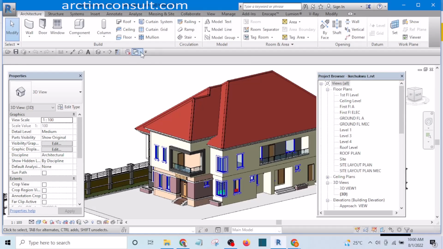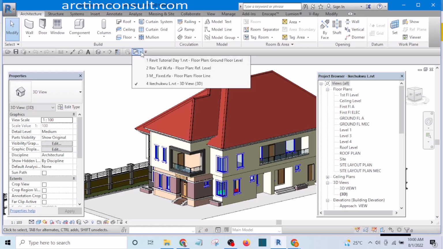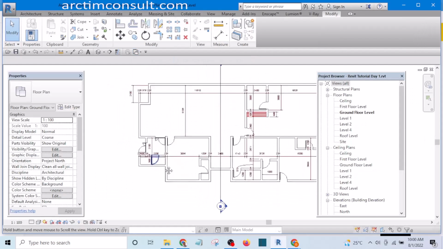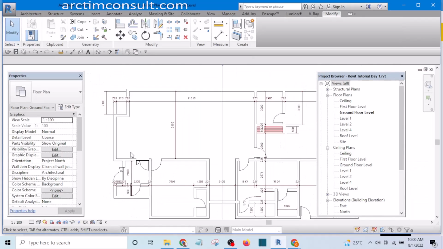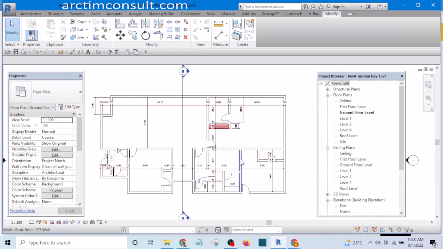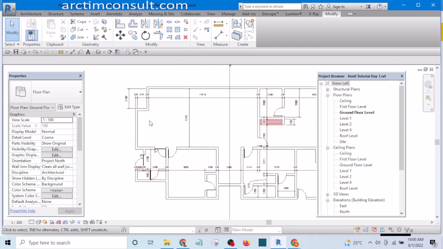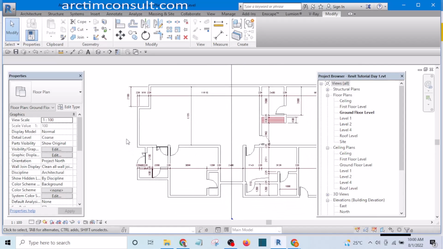And right now I have already opened the project at the background. Let me open it. This is the project Revit Tutorial, and this is it here. In the last training, we looked at how to create windows with the antic feature, and it is the same window we are going to be adding right now.